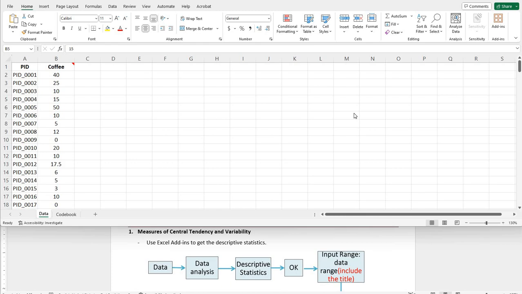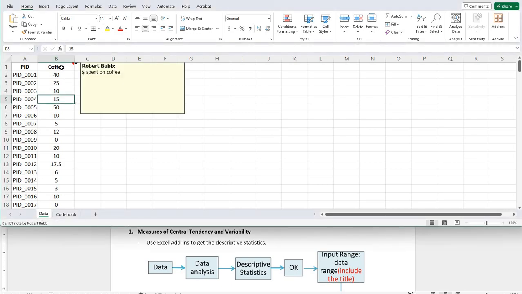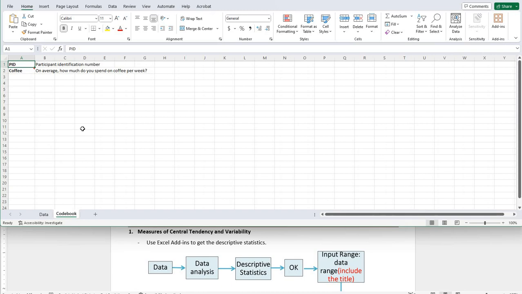Now, the first step we always do when we open a spreadsheet is to check the codebook and make sure that we understand how the variable was collected and how it is being measured. So in this particular case, we see we have a variable here labeled coffee. If I hover over the label, I see that the note in there says it's dollars spent on coffee. We'll just check our codebook really quick to see the actual question that was asked of our participants. And it looks like it's, on average, how much do you spend on coffee per week? So in a week, how much money do you spend on coffee?